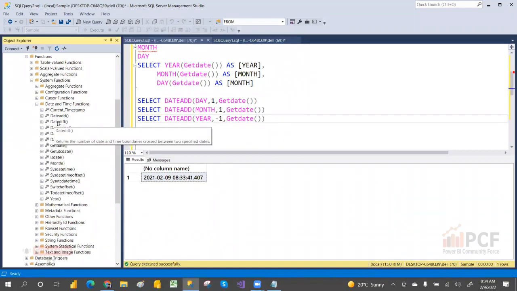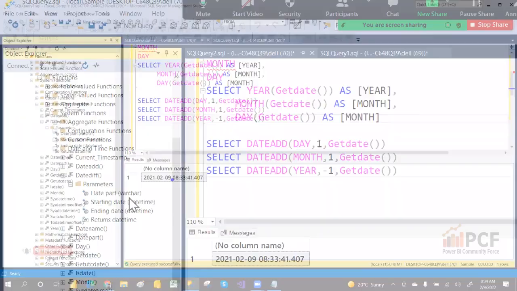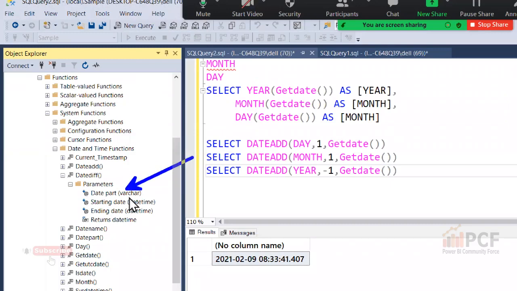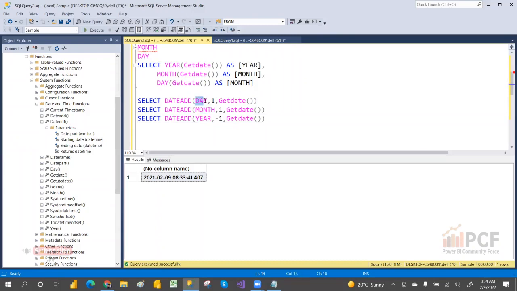And then date diff. Date diff requires the start date and end date and the date part. You need to provide the date part, which means day, month, and year, and then the start date and end date. You specify it, so if you want to see the differences in months, you can go with months, and if you want to see days, months, or years, you specify that.